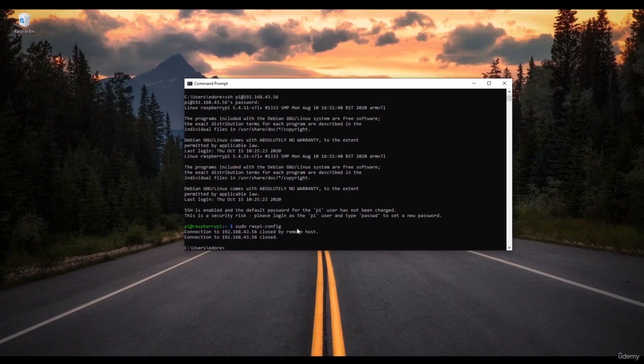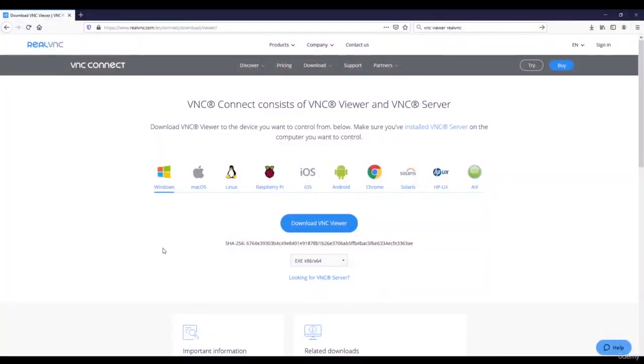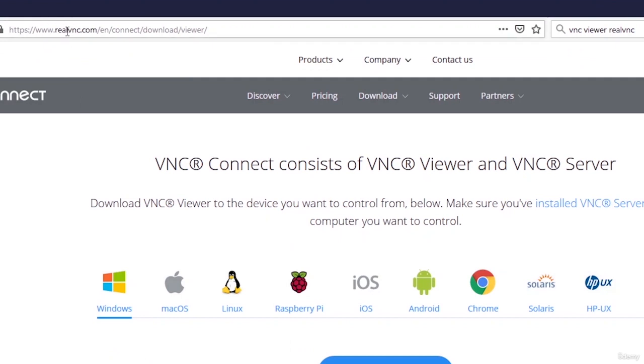What we need to do now is to get the client. So here I'm using Windows. I need to get a client so I can actually connect to the Raspberry Pi and get access to the desktop. And to do that, we are going to install the RealVNC Viewer. So you can go to that URL here, realvnc.com. You can simply also type VNC Viewer, RealVNC, and it's basically the first link.